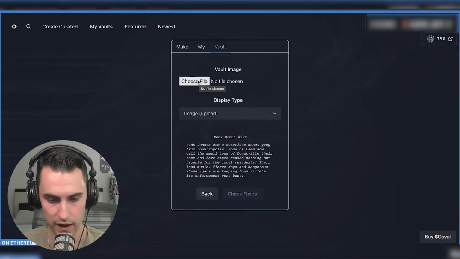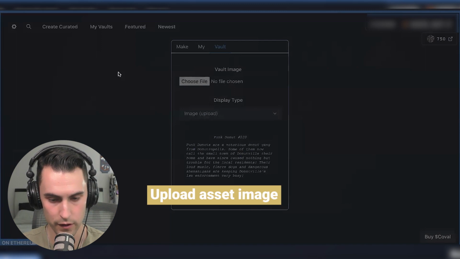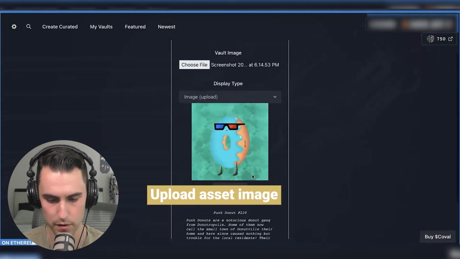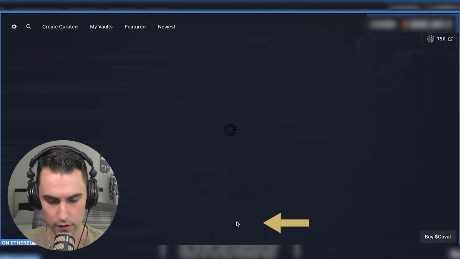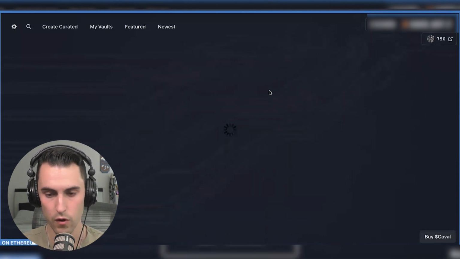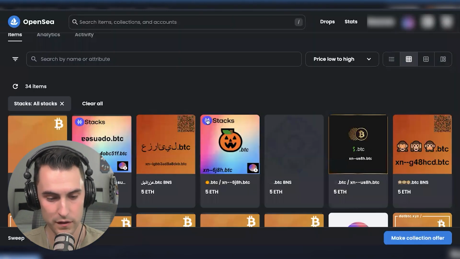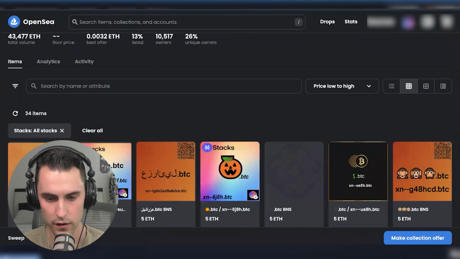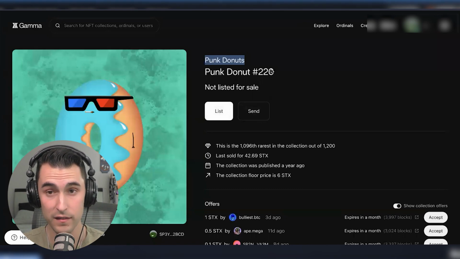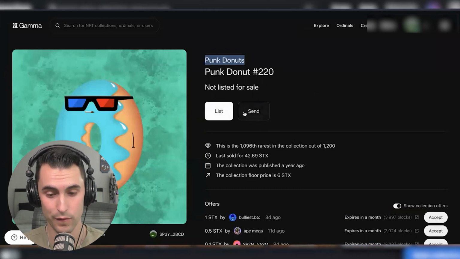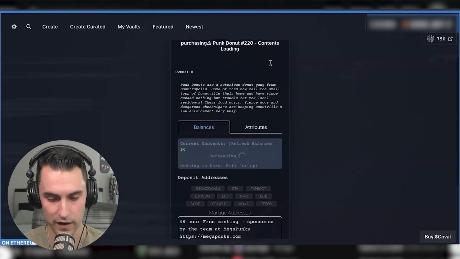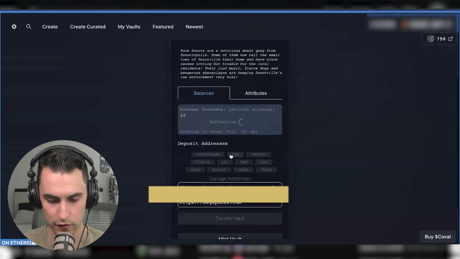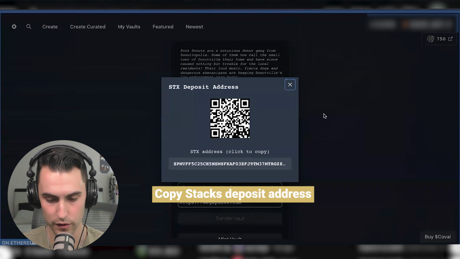Then we're going to click next and choose a file, and I'm going to upload the image of the punk donut. You can see here it's perfectly displayed, and then I'm going to hit create. While you're waiting, you can go over to OpenSea and look at different things. We're going to send this punk donut into the vault once it is created, and I will show you how to do that in a second. You're going to see here it's displaying your Stacks deposit address. So we're going to copy that.